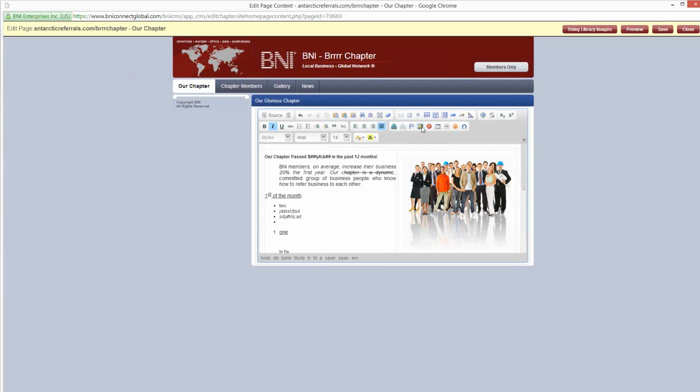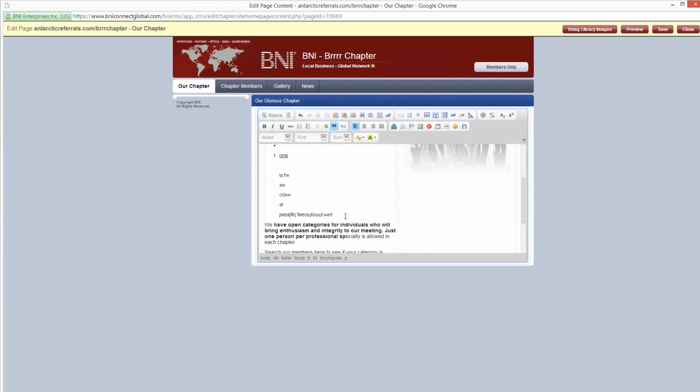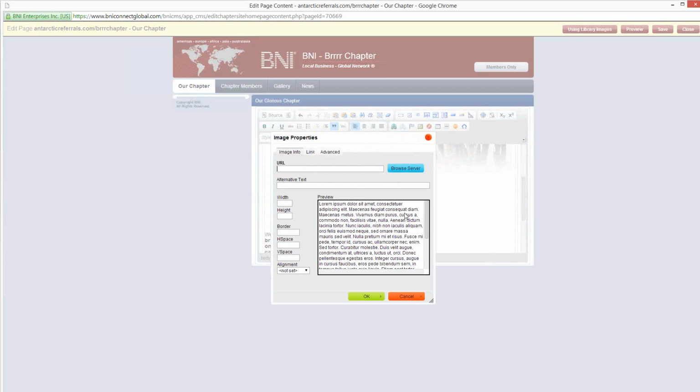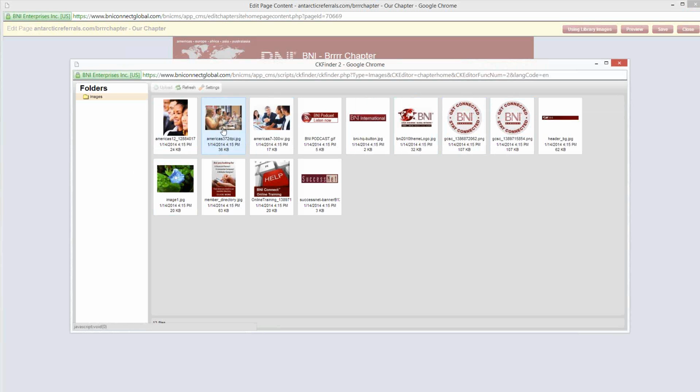Now the next button has to do with things that we uploaded. So let's say that I wanted to put a picture. I want to take that Get Connected, Stay Connected picture and put it onto this site. I would click this picture button. Now I'm going to click Browse Server to go and find the images that I uploaded. Now there will be some images up here that were uploaded previously that are just put there by default for you to use if you'd like to.